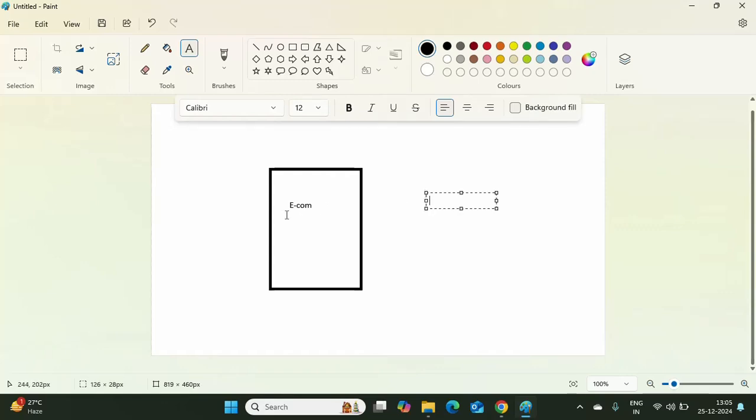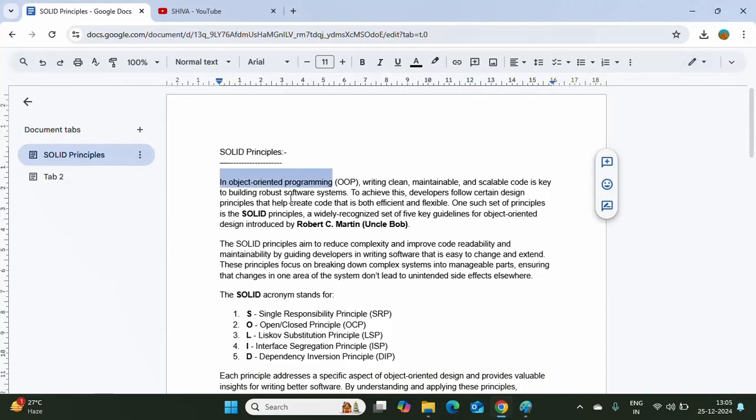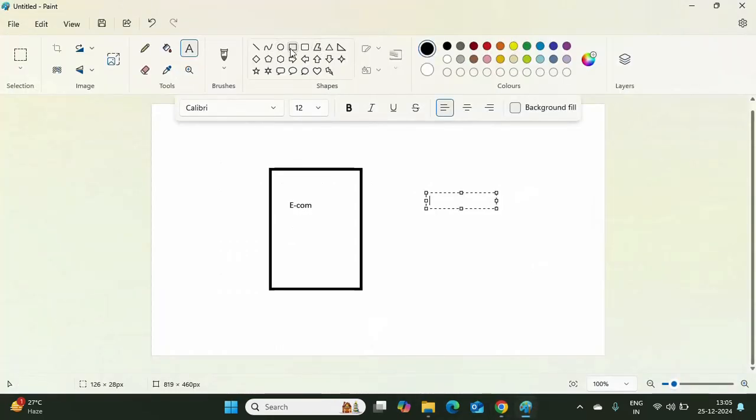If you are developing any e-commerce website, what are we going to think? Definitely the application should be developed as a robust application. We need to develop a robust application. Now I am planning to develop an e-commerce website, and the application should be robust.